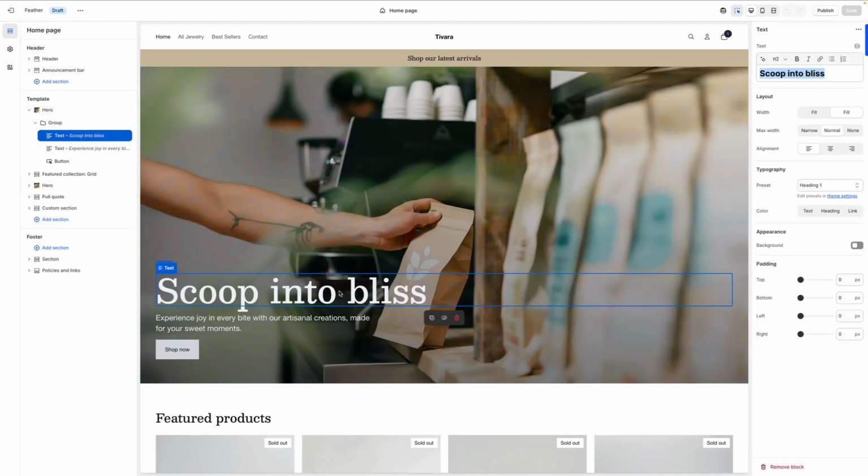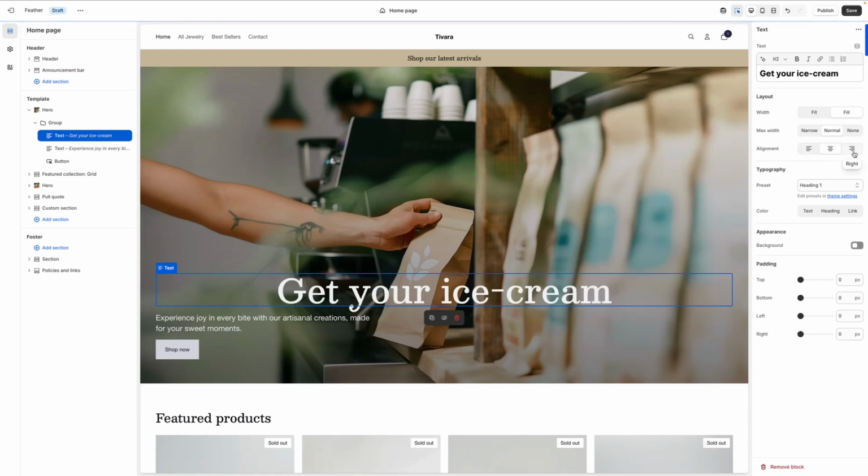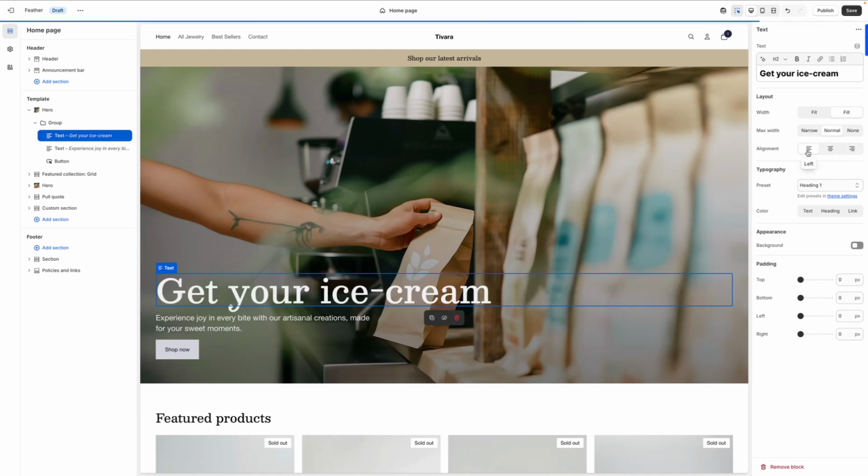If there's a certain element that I want to change, I can select it and I can get this pop-up, which is where I can change the text, the layout, typography, and things like that. So I'm gonna write a text that says get your ice cream, and then we can change the layout as well. We can have the width setting over here. We can play around with alignment like that.